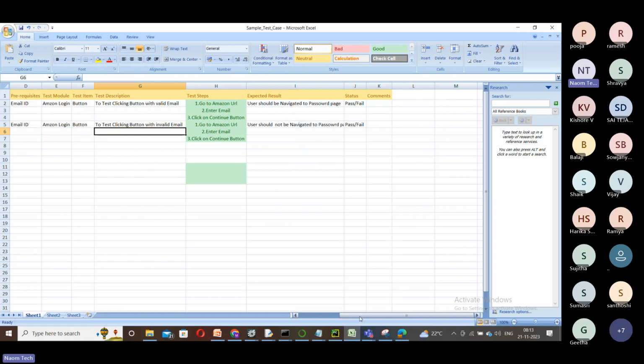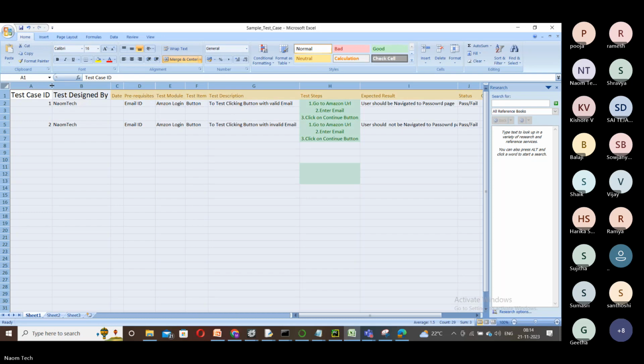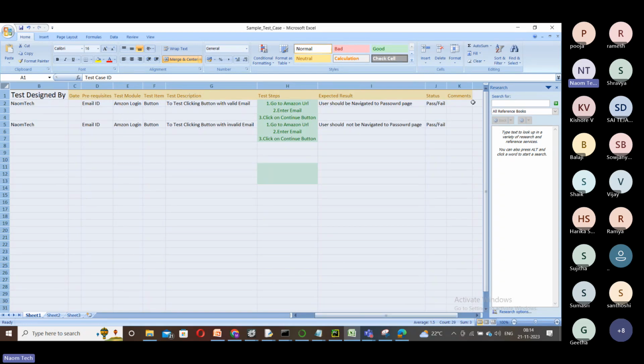So what is the structure of a test case? You have all these columns in a test case here. So test case ID, and then test designed by, and then date. And then prerequisites. So if you want to test, what is the necessity you need, we'll see one by one. Test module, test item, test description, test steps, expected result, what should be that. So this is the structure, and then status, and then comments. So this is a simple test case. I just created a couple of sample test cases for you.